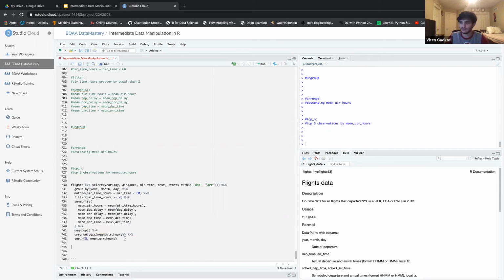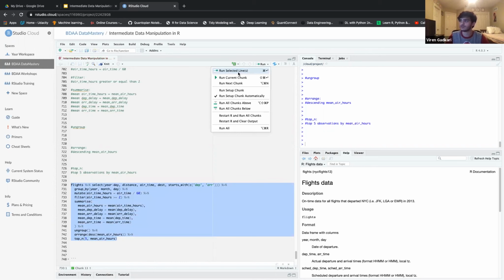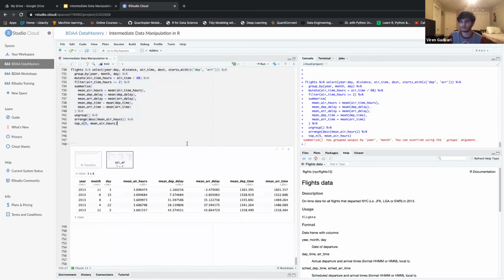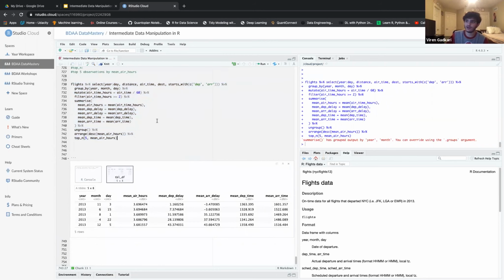That was a lot. And obviously there's probably a simpler way to do this, but I just want to show you how we could use these dplyr operators. And as you can see, we have transformed our data completely from the original flights data frame all the way to our summarized statistics and our top 5 flights with the average mean air hours. And you can see that it's in descending order, and we have done that, right?